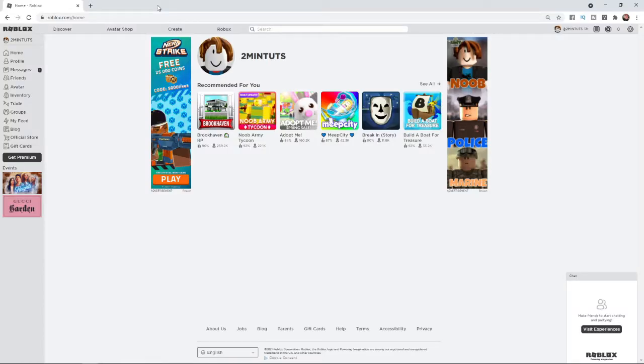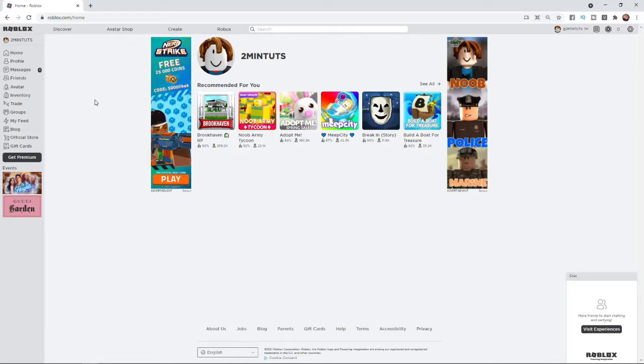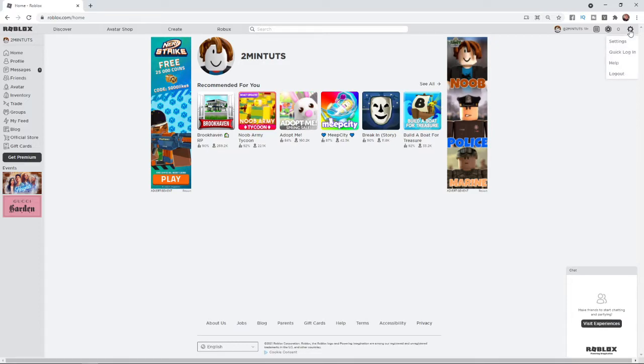So if you want to enable dark mode on Roblox, which makes it look a little bit better in my opinion, what you can do is come to roblox.com and sign in to your account. And then once you sign in, you'll be on this page. And from here, what you need to do is simply go to the top right of the page and go to the settings icon, which is this little icon here. Click on that and then you'll get a drop down menu.